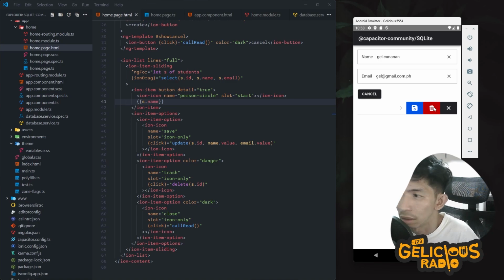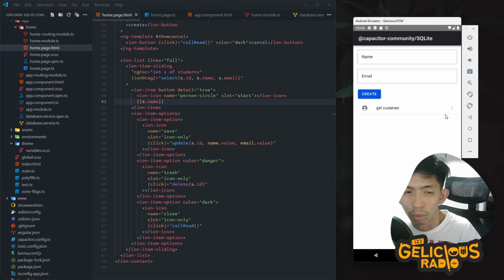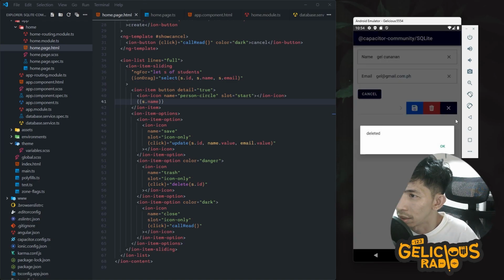And then we are able to close this one. Same lang din siya ng principle nitong cancel. Ayan. Hindi kompleto yung nito, yung pinaka error handling po nito, but it will give you the basic concept of CRUD using SQLite. Okay? So ito, delete natin 'yan.